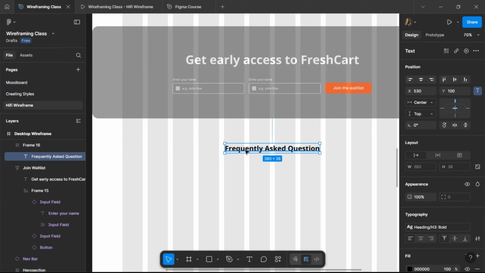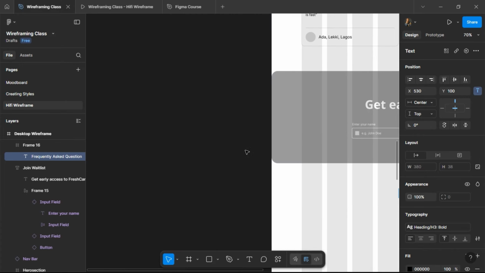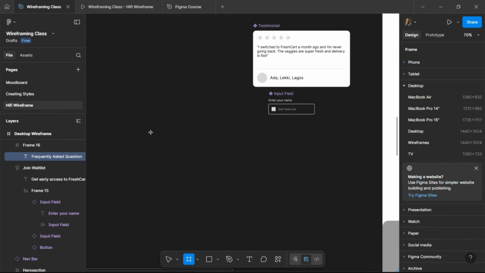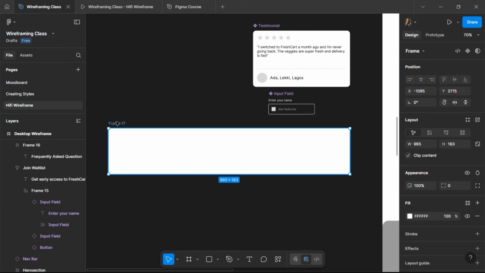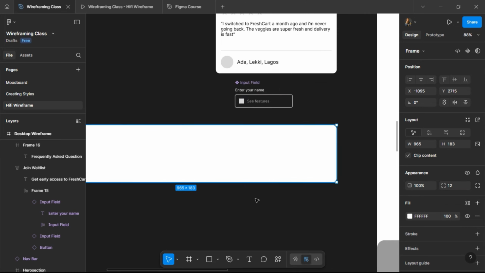Now that we have that, the next thing we are going to do is just to create the different variations for the questions. So I want it to be very, very long. So we're going to have like 2 states for this actually, but let's call it FAQ. And then we're going to give it like a 24 corner radius, but that's too much. 12 looks perfect.